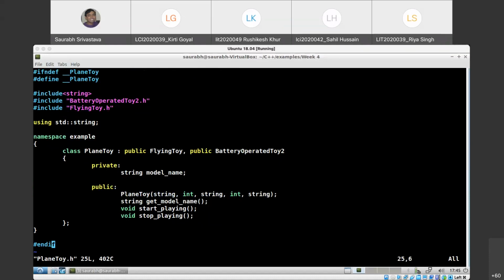So this is an example of multiple inheritance, that this plain toy is inheriting properties of both flying toy as well as battery operated toy. I'm going to inherit both these classes within plain toy. And it is just adding one more field to it, the model name. So for example, a model based on Airbus A380, let us say, or a Boeing 727 or something like that. This is a field that this particular class is adding. And whatever fields are coming to it from flying toy and battery operated toy are of course also a part of this particular class.